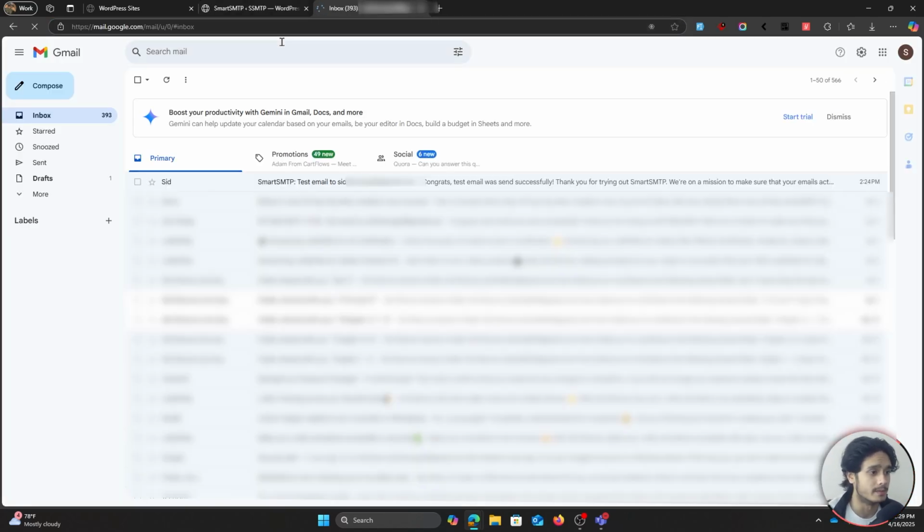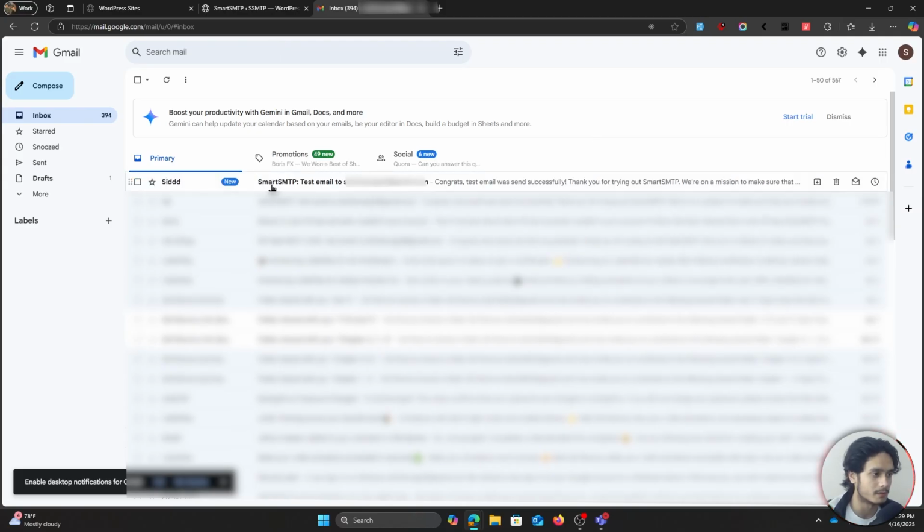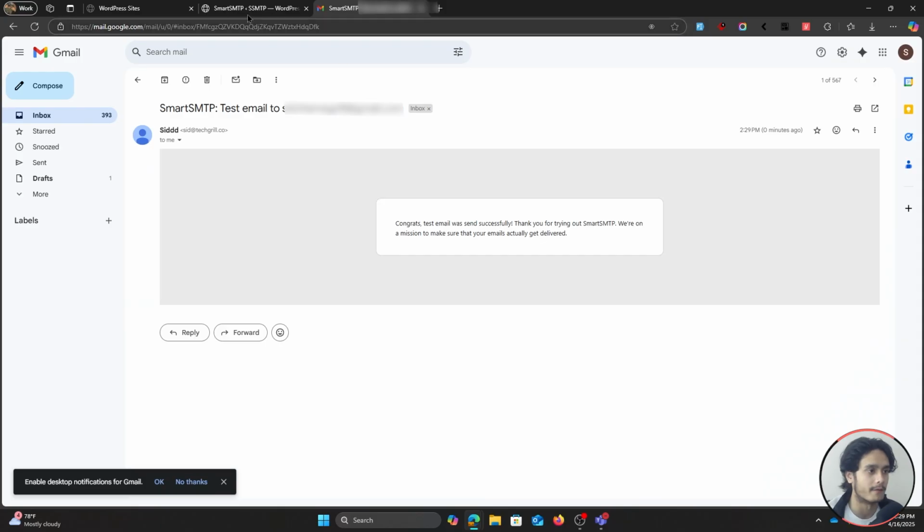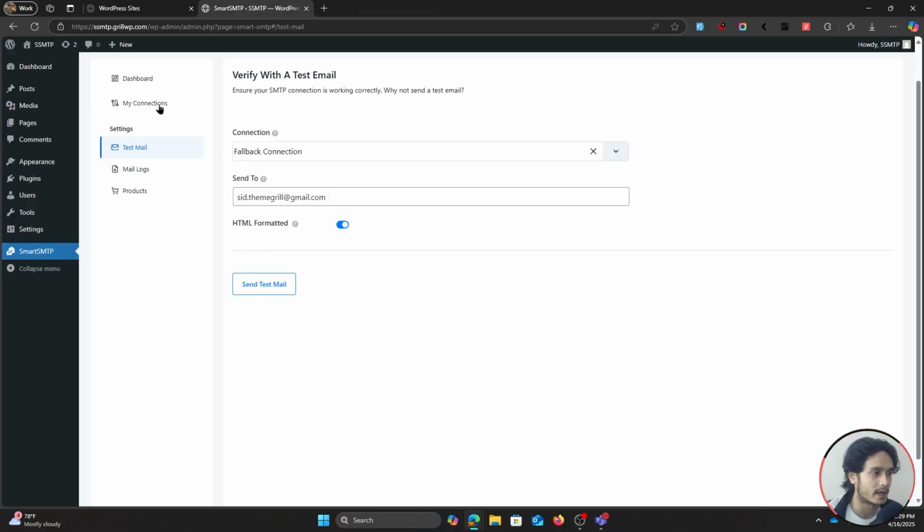Now, if I open my Gmail inbox once again, here you can see I have a new email from Sid with 3 Ds. You can see here our fallback connection is working just fine as well. You can see the name. Now let's see the fallback connection in action.